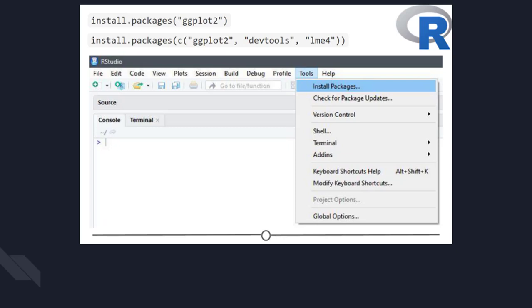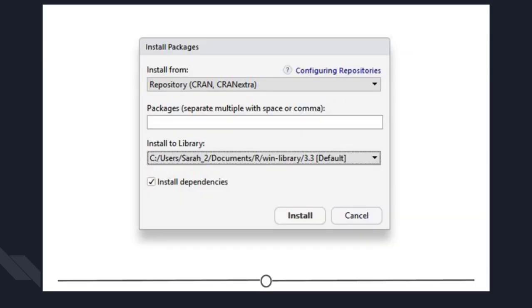If you want to install multiple packages at once, you can do so by using a character vector, like install.packages, round parentheses, c for concatenation, again round parentheses, first package name between quotes, followed by another package name between quotes, and so on. If you want to use RStudio's graphical interface to install packages, go to the Tools menu, and the first option should be Install Packages.